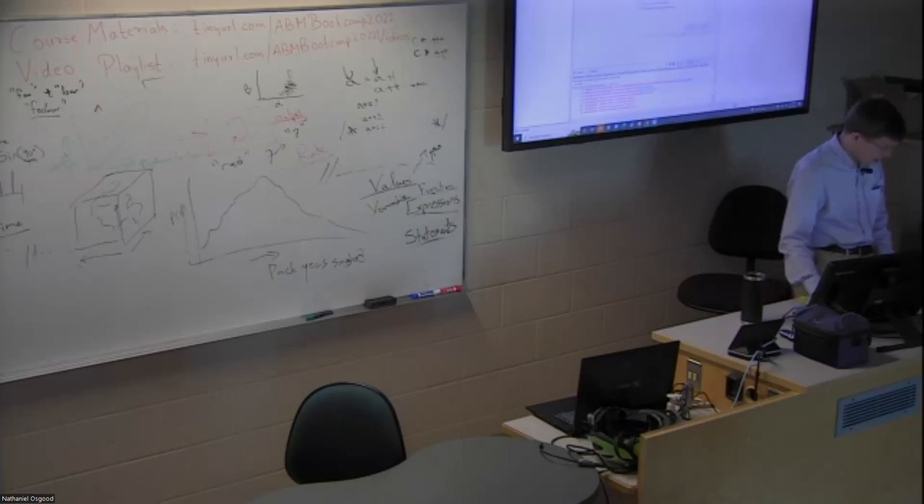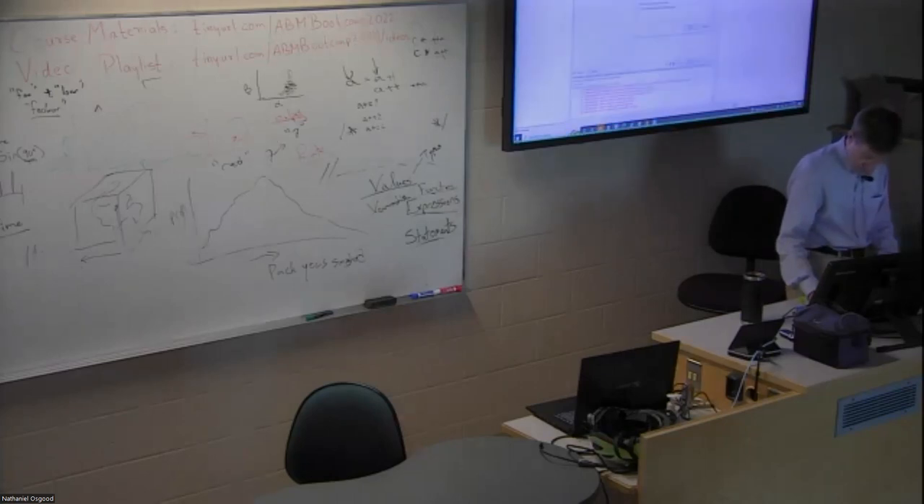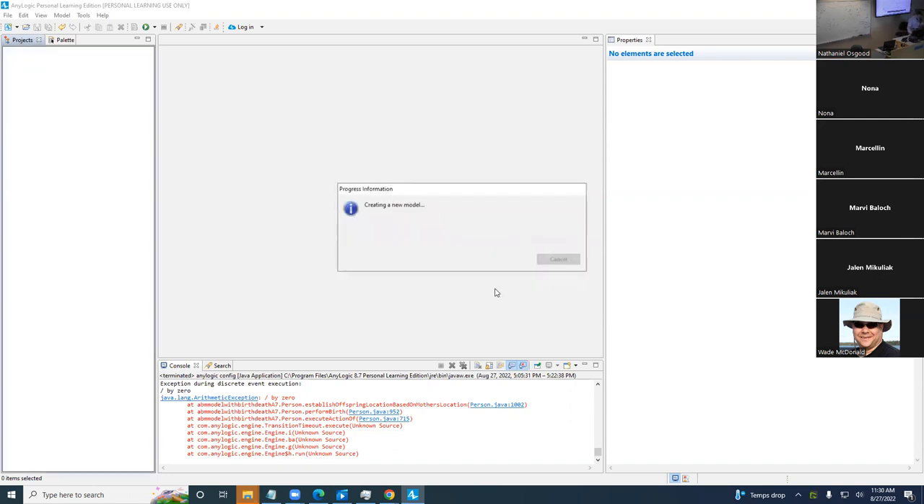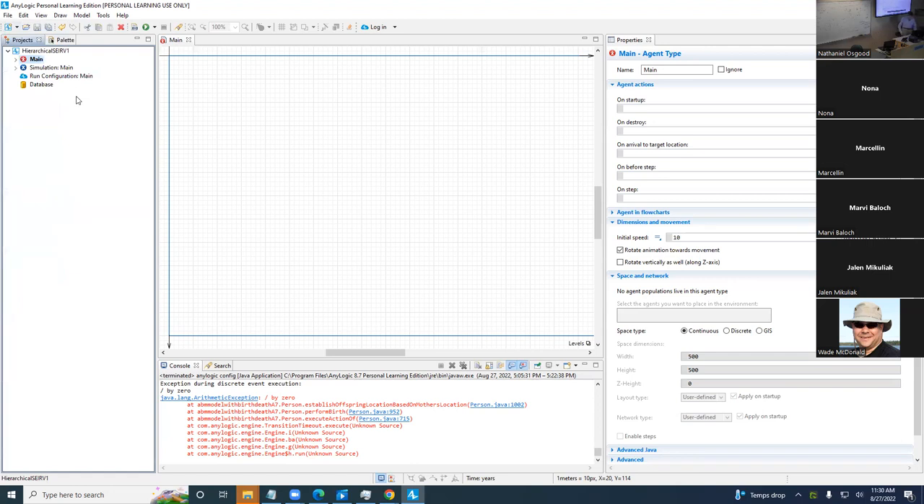So file, new model. And this model will be called hierarchical SCIR V1. The V being version. And I'm going to make the time unit here. Okay, I'm going to say finish. There we go. So now we're going to have a skeletal project created.